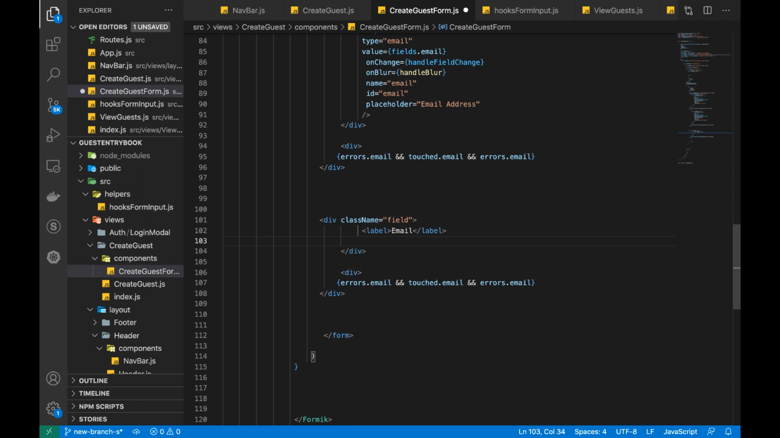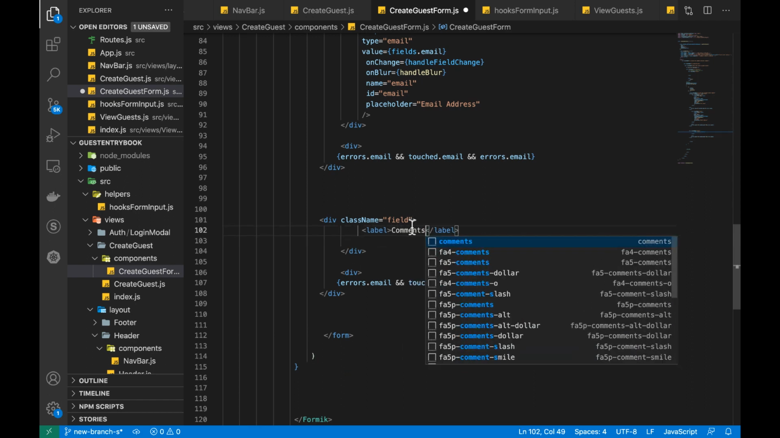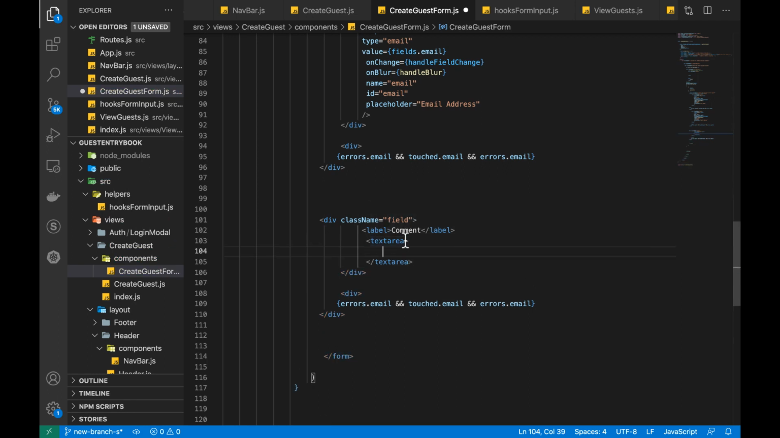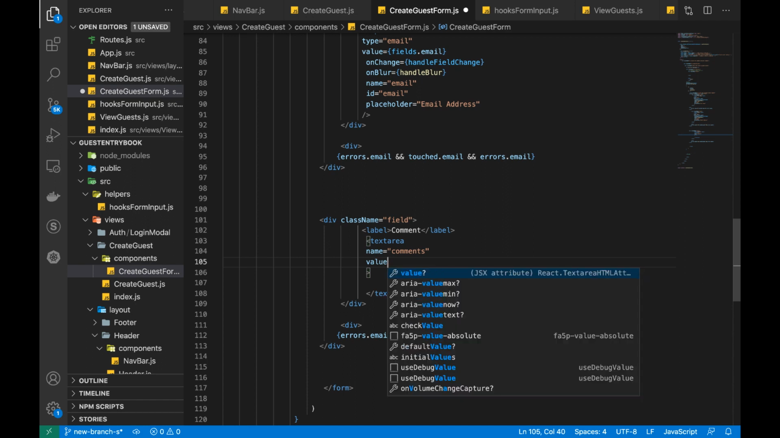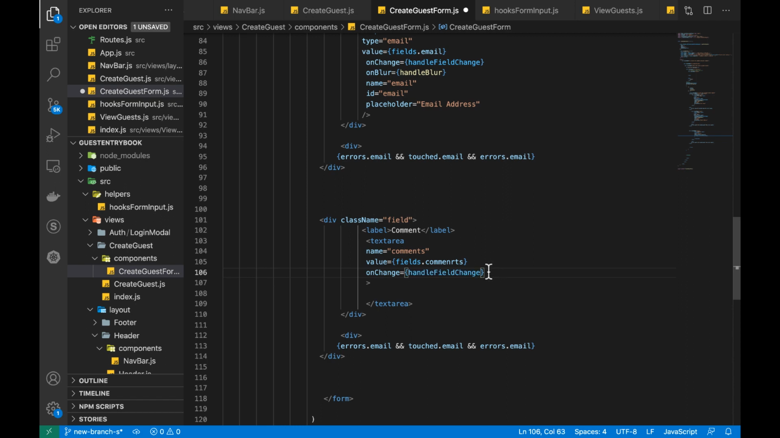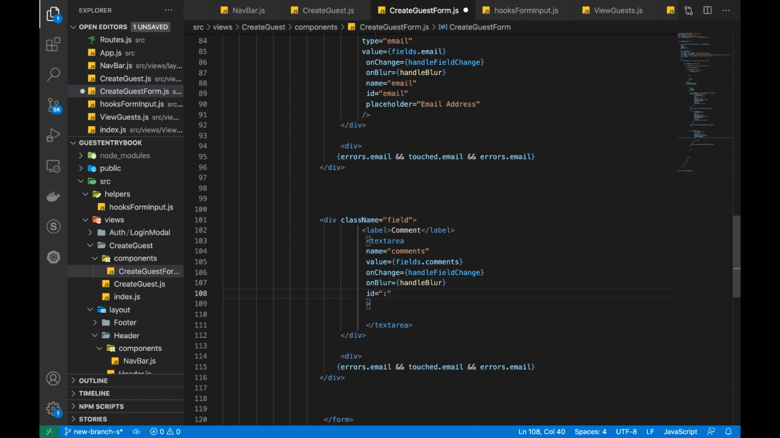So we are going to get rid of this, and let's change this so our label is going to be comments, or comment basically. And then we are going to have a textarea, right? And our textarea is going to have a name, and the name is going to be comment. Then we want the value, and the value is going to be fields.comment. Then for the change event, we want to call handleFieldChange, which just basically maps the value of our input to our comment state. And then onBlur to handle our error messages, handleBlur. And then our ID, which is comment.